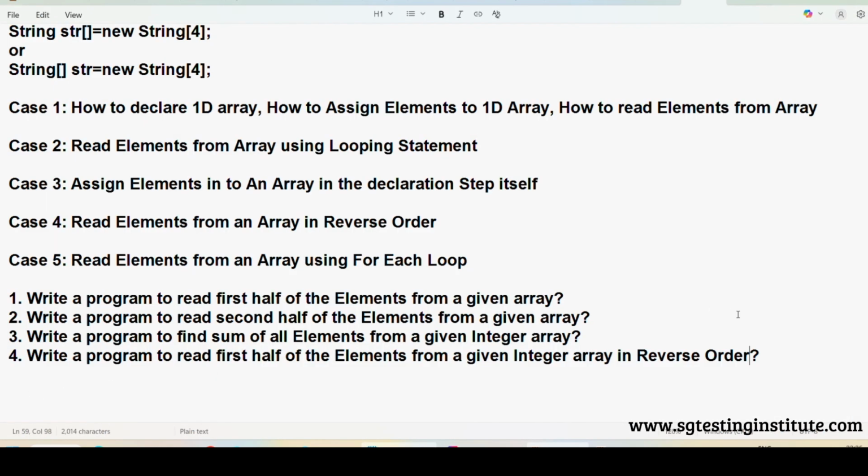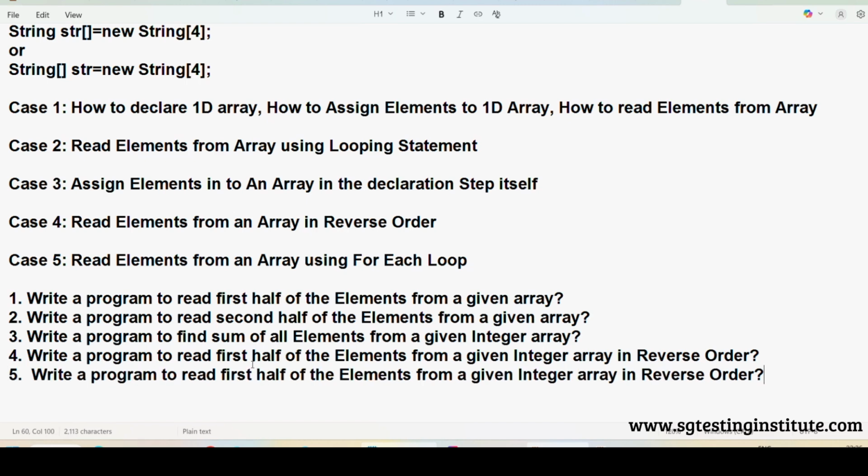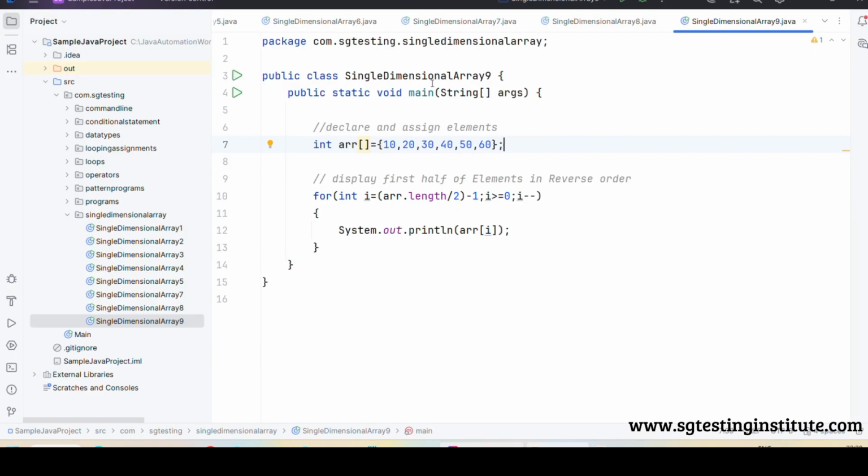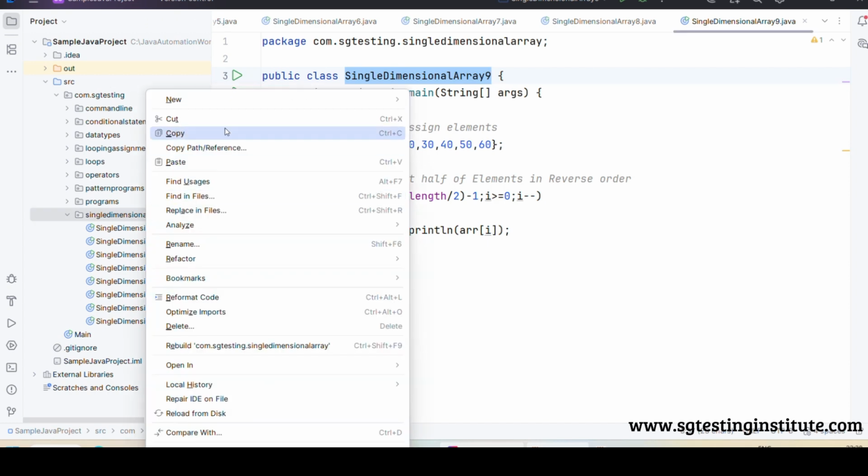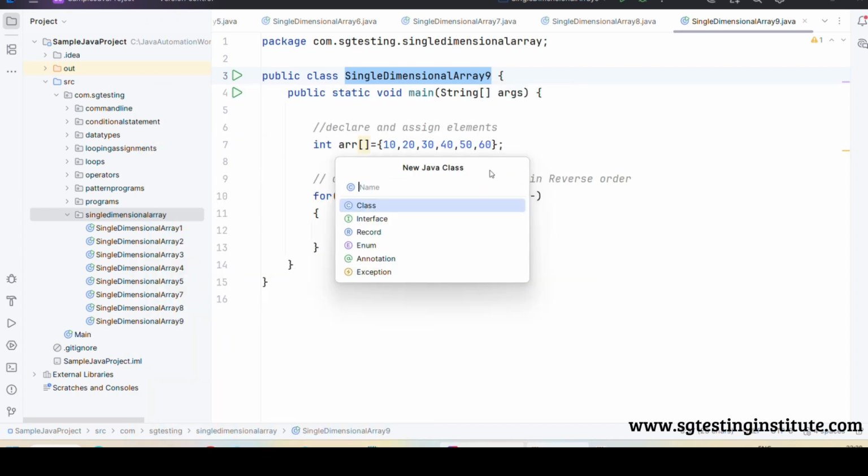So in the next case we need to perform the fifth one. The fifth one we need to perform is: write a program to read second half of the elements from a given integer array in reverse order. How to do this particular one we'll see now. Now we will open the Eclipse. Now we need to perform the next program. What is the next program? The second half of the elements we should print in a reverse order.